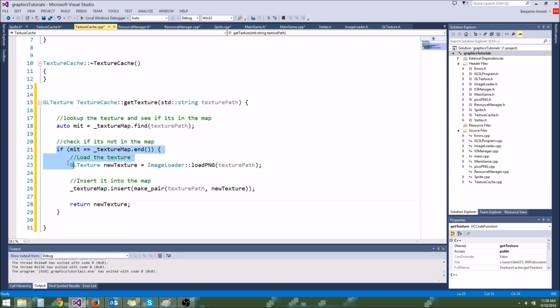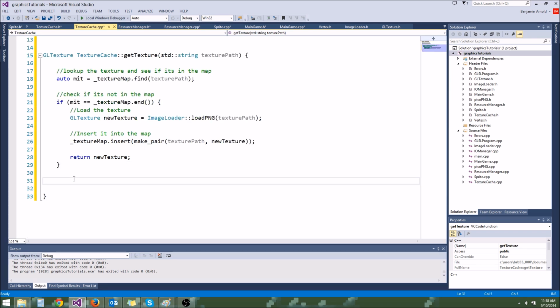Now this happens if it's not in the map, so if we need to load it. If we don't need to load it, then we're going to come out here, right? We could write an else, but we don't really need to because the if is going to return. So it essentially does the same thing. So now all we got to do is use this mit iterator.